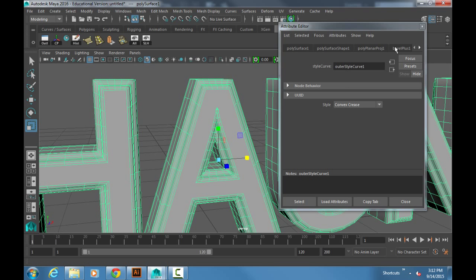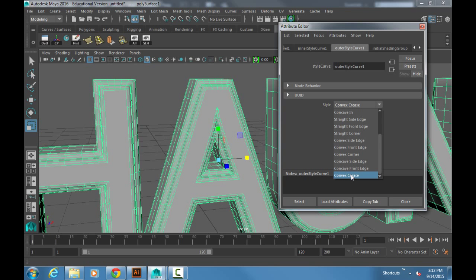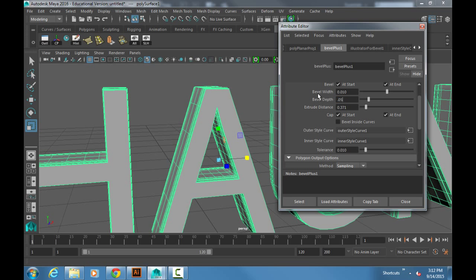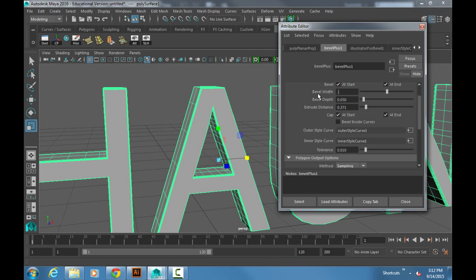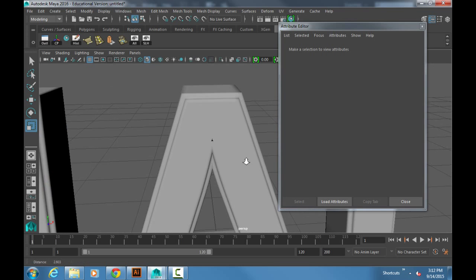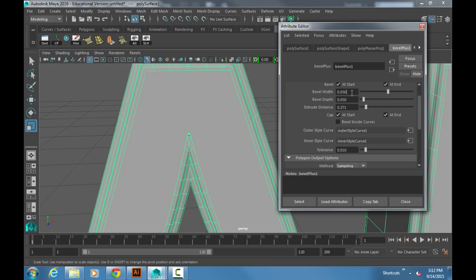We just clicked on it, and then we go to the tabs on top, to the inner style curves and the outer style curves, and we just change it to convex crease if that's the one you wanted to go with. And if you do change it, you may have to go back to Bevel Plus and lower some of your widths. They don't like that little black spot I'm getting on the top of this.